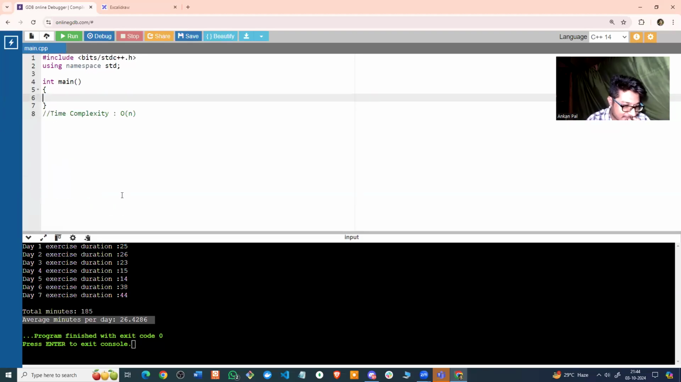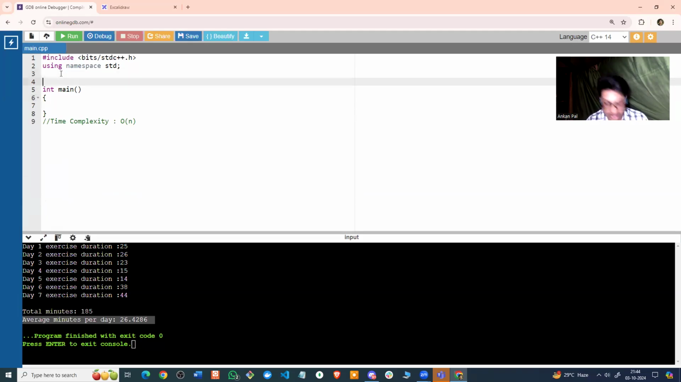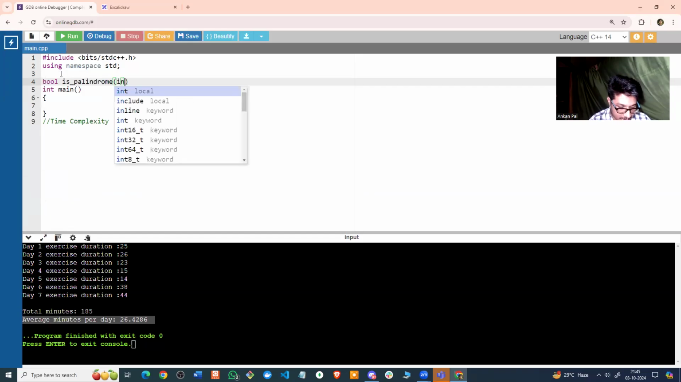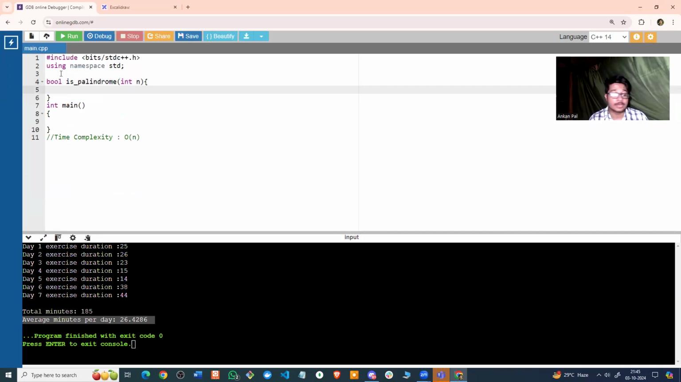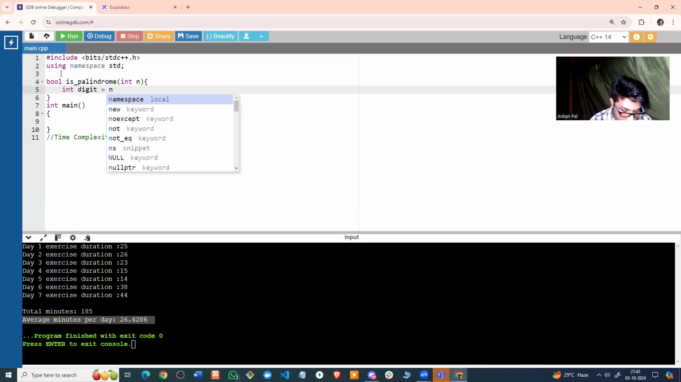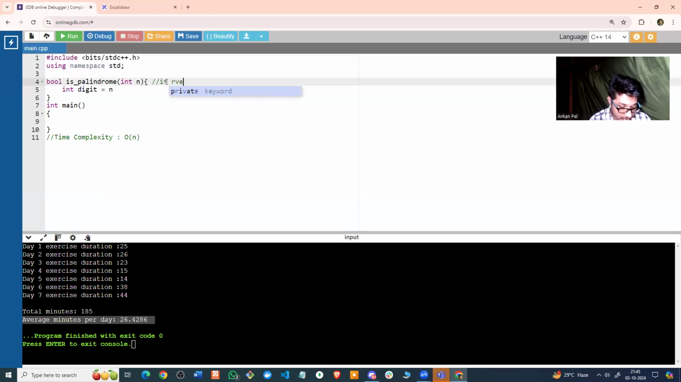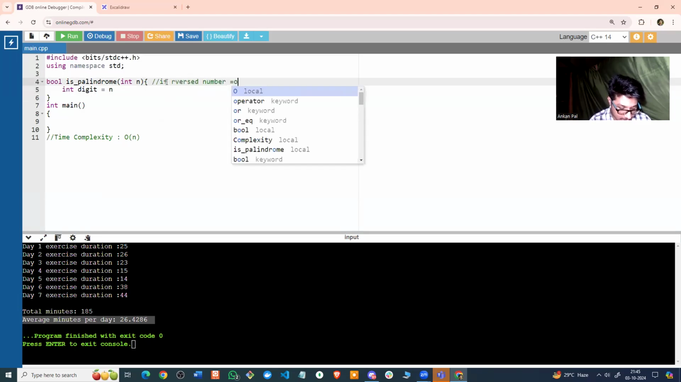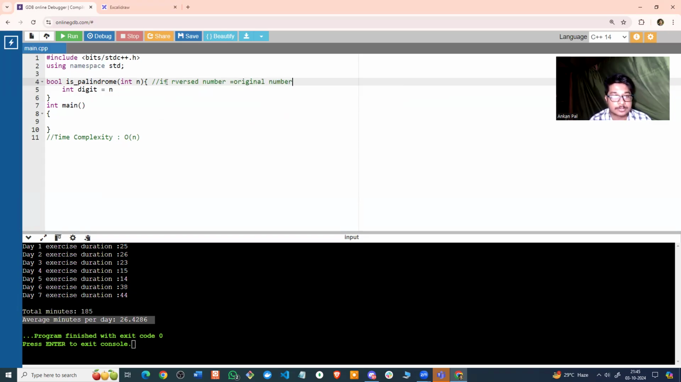So the easiest way of doing this is you just take a function which will check if my number is palindrome or not. Okay, so this will take a number, and you already know how to check a number for palindrome. Okay, you already know that. How do you check if a number is palindrome? If you reverse the number, and if the reversed number is the same as your original number, then that is a palindrome.